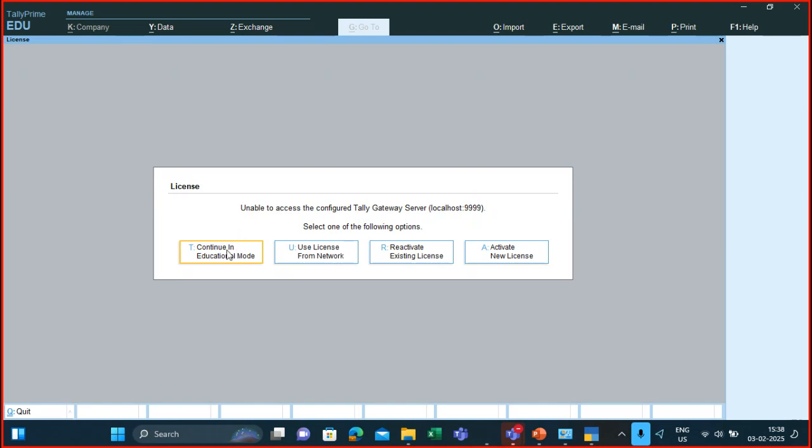So I have to continue in educational mode. Educational mode is free of cost. You can directly download it from the net and use this option, and it is completely free of cost. But some restrictions are there. You cannot enter entries apart from the 1st, 2nd and 31st. Suppose you want to enter an entry of 3rd April, then you cannot enter the entry of 3rd April in educational mode. So we are using the educational mode.